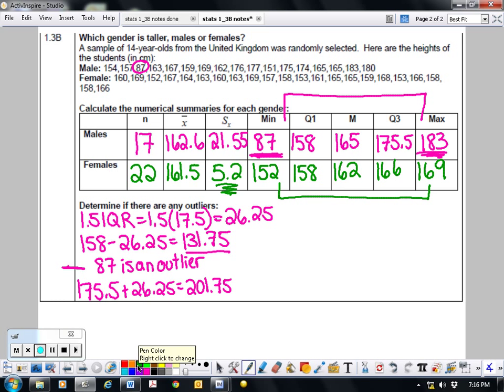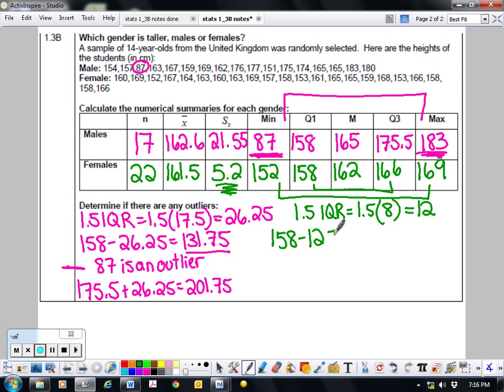Now we're going to go ahead and look at females. So I'm going to do the 1.5 IQR. So 1.5 times 166 minus 158. So I subtract those quartiles and I get 8. So 1.5 times 8 is 12. So now I'm going to take that first quartile of 158. I'm going to subtract 12. And I get 146. So are there any numbers that are lower than 146 for the females? No, my lowest value is 152.